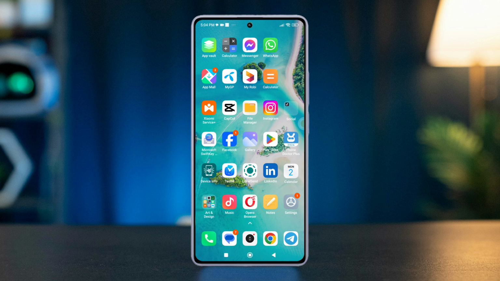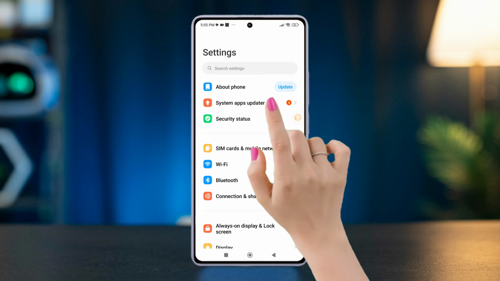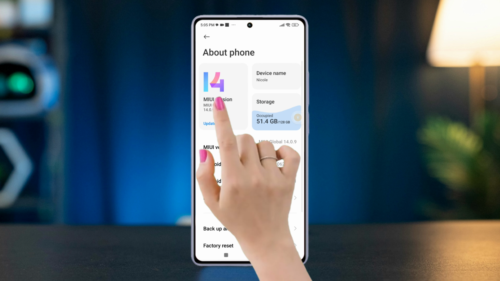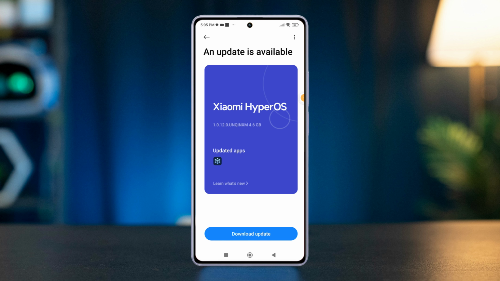Solution 3. Go to Settings, then tap About Phone, then hit the MIUI version logo and check for updates. If any updates are available, download and install the updates.